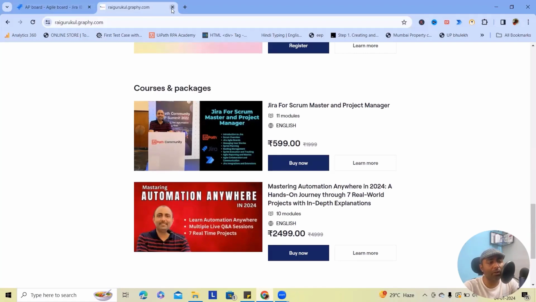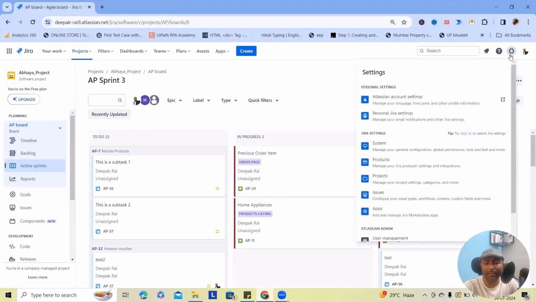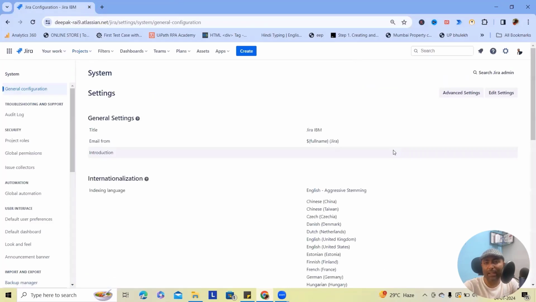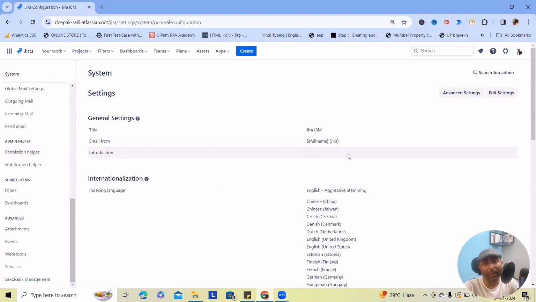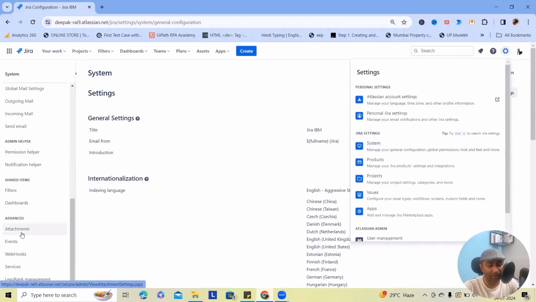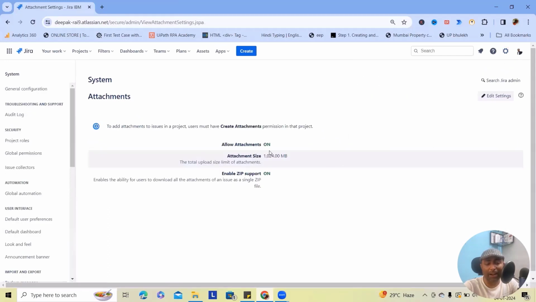Now, coming down to today's topic, let's consider you have a team size of 300 in your Jira instance and you want to keep restrictions on file attachments. You need admin permissions, and based on that, navigate to the system, and from here you will get attachments. By default, a Jira Cloud instance provides 1 MB of space to be uploaded as part of an attachment, but you can also modify it based on your requirement.